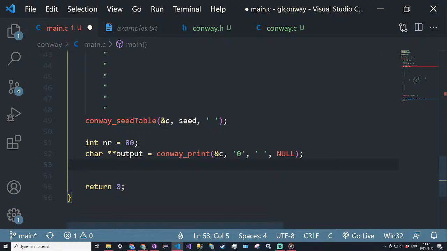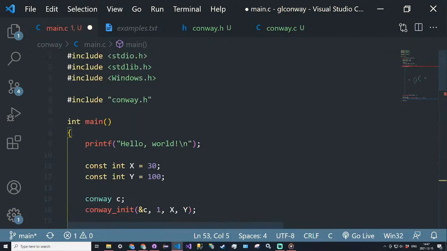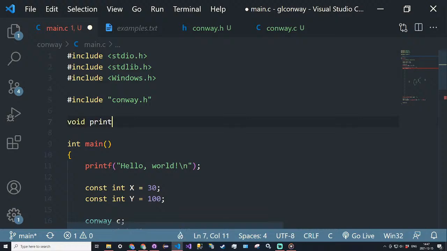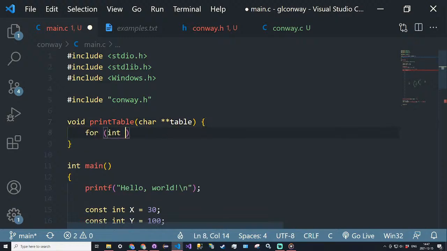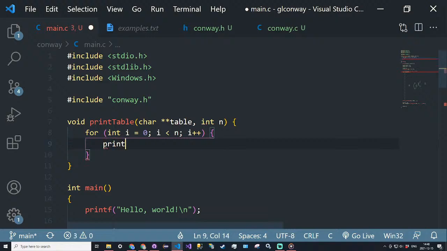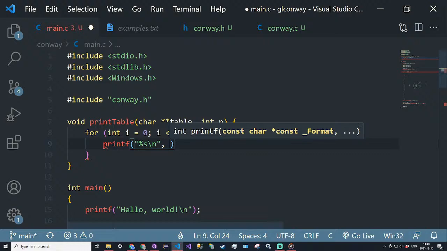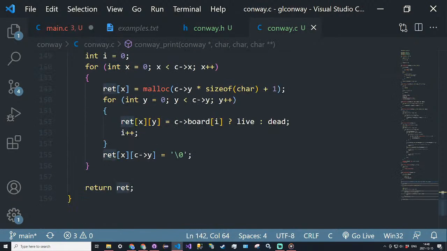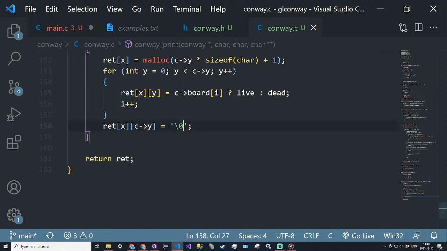And then what we're going to do now is pass this double pointer into another function that just prints out a table of strings. So we can just do for integer I is equal to 0, I is less than n, I plus plus. And we'll just print out the string. So printf %s \n, and we can use this as a string because in the print function we actually give it a terminator character there.